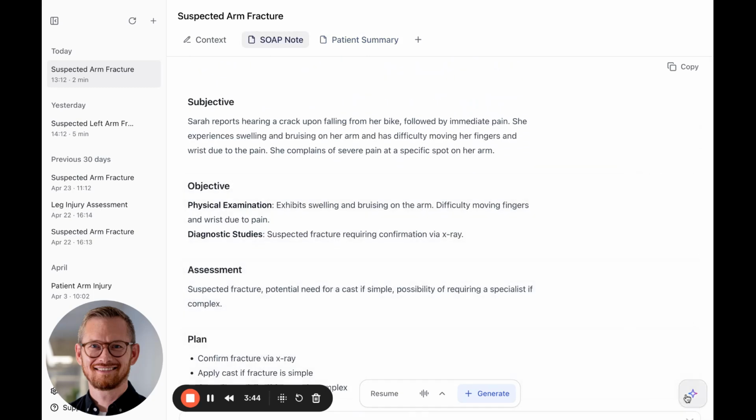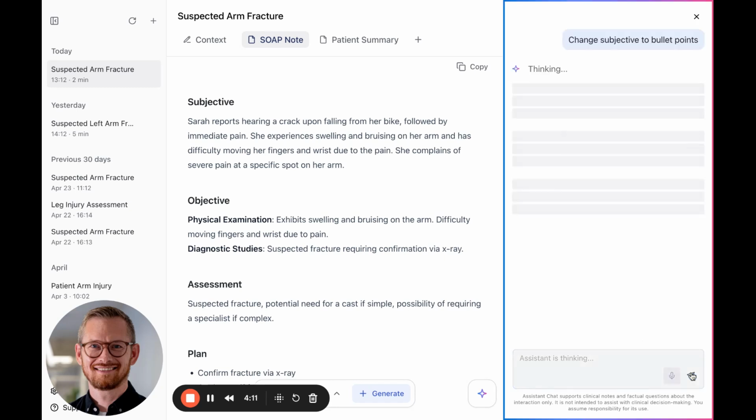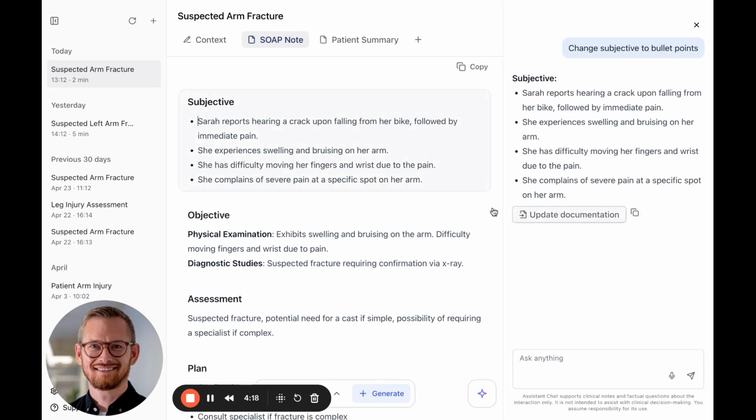In addition, we also have the chat available, which will work on the current document. We can ask it to do different things to analyze the content or to modify the content. So for example, here we can see the subjective is in a paragraph form, in a long form. Maybe I want that as bullets. So I could ask it to change subjective to bullet points. It will look at the document, generate bullet points instead, and I can now update it with those.